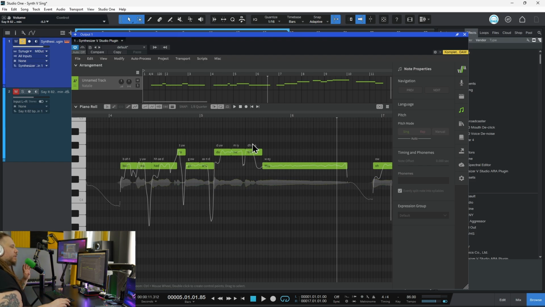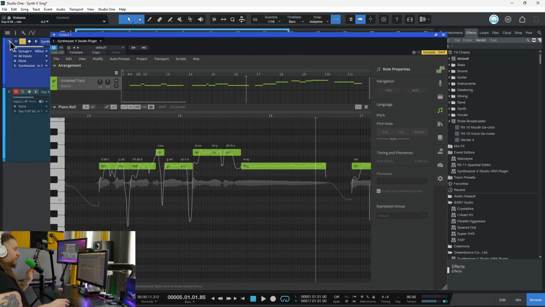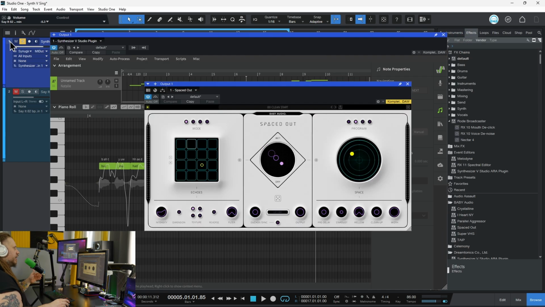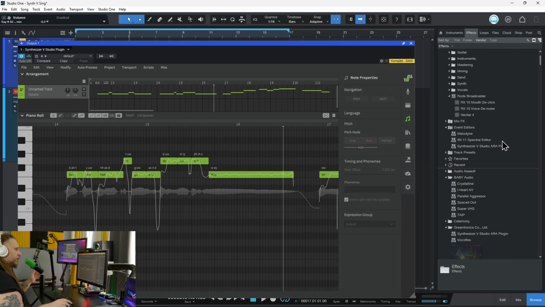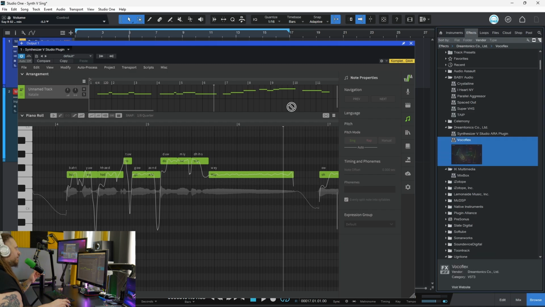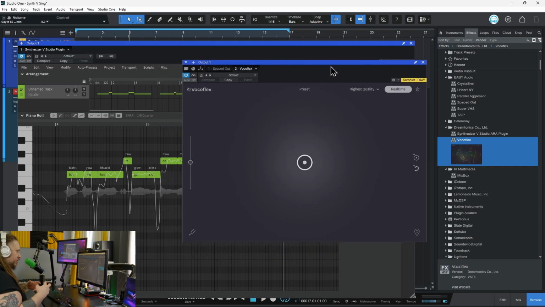Now, another plugin that Dreamtonics makes is Vocoflex. And I already showed Vocoflex in a previous video. Let me bypass Spaced Out just for now. So you can use this in conjunction with Vocoflex. So just grab this, throw it right there on the track. I'm not going to go deep into Vocoflex because I already have an entire video on it. But essentially what it does is it allows you to change voices using AI, in real time.